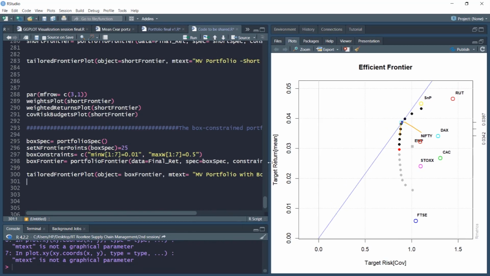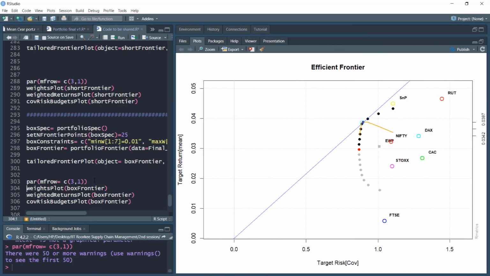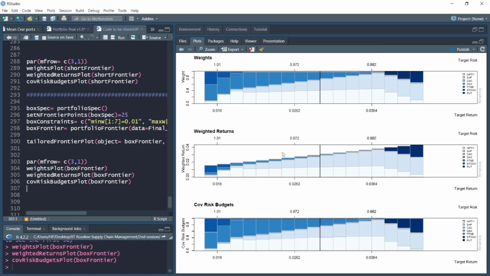We can also plot the weights, weighted returns and other plots that we discussed earlier. That is quite easy. You simply need to use the same commands here. We'll just copy paste. In the interest of time, I'll not rewrite them. I just need to change the short frontier here to box frontier, because this is our box constrained object. I'll just enlarge the plotting window a little bit and then run them. So you can see that all the three plots, weights, weighted returns and covariance risk budgets, are plotted.